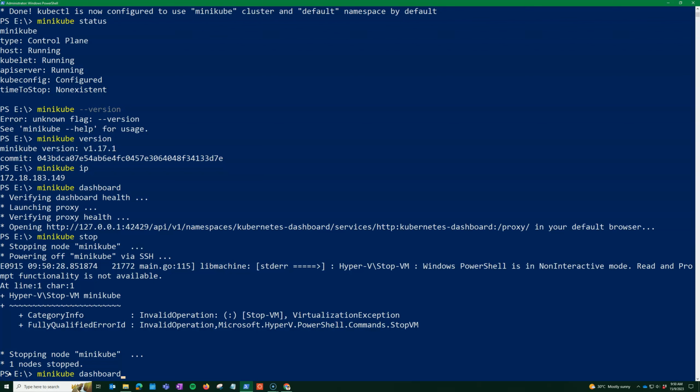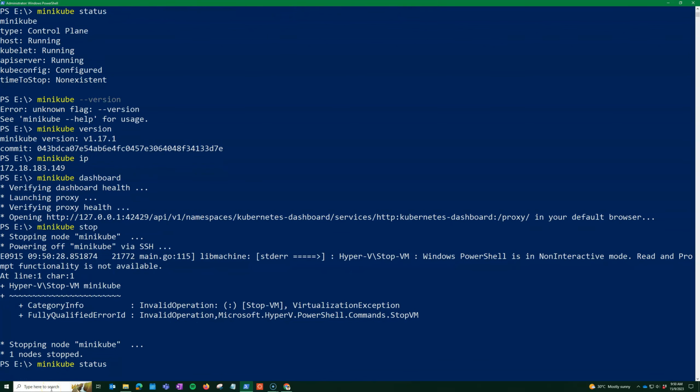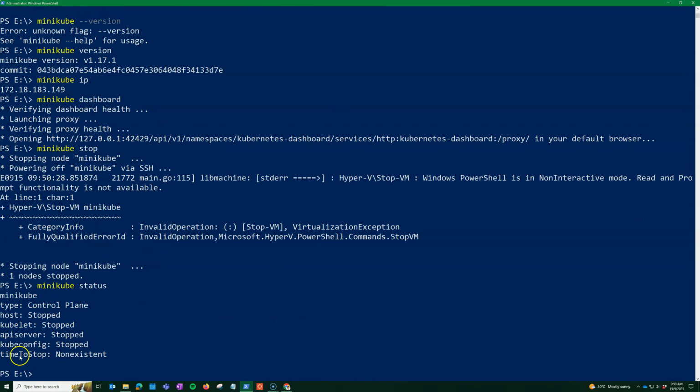So the next time you try the status command, you will see that all the services we used are no longer active. So you can see that it stopped and is no longer active. That completes my full activity on the Minikube first demo.